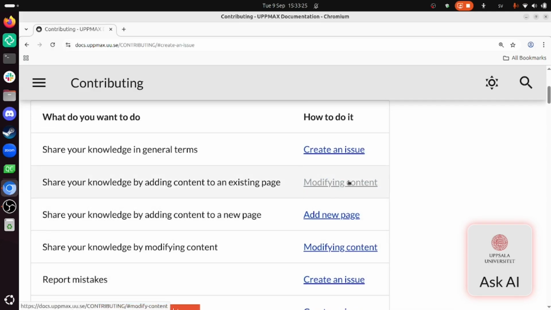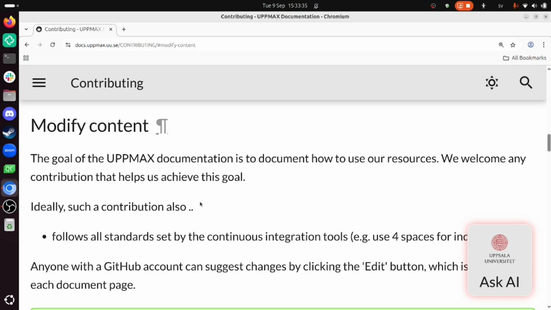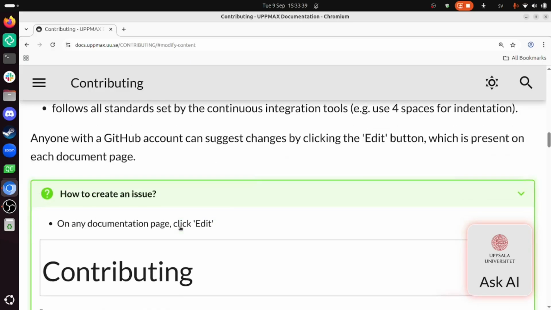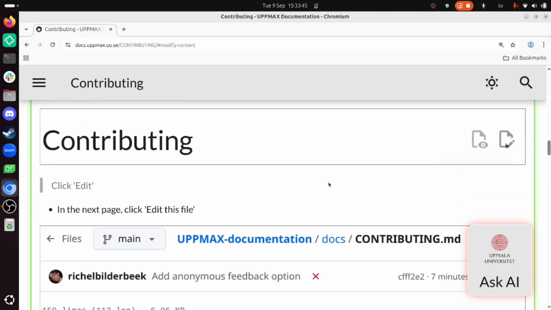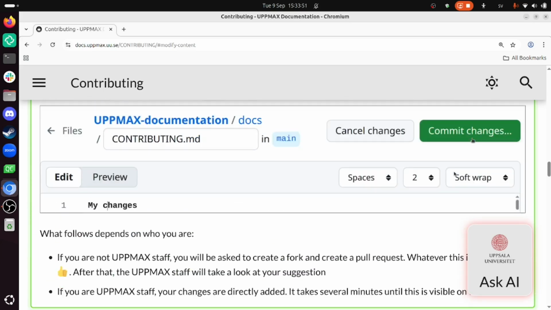However, sometimes there's a page that has a typo or whatever. Then you want to modify the existing content. If I click on that, it's also further down on the same page. Then how do you do this? I'm first going to go through it and then I'll show you. You have to click on edit. That's at the top right of each screen. You're going to edit the file. This is here. You need to be logged into GitHub here too. And then you make changes and you commit them.